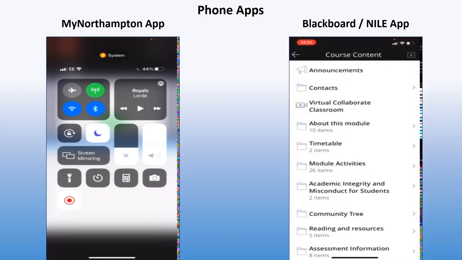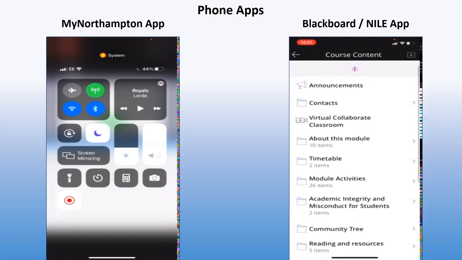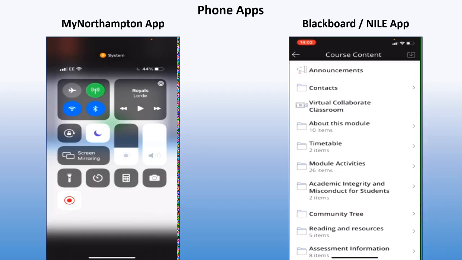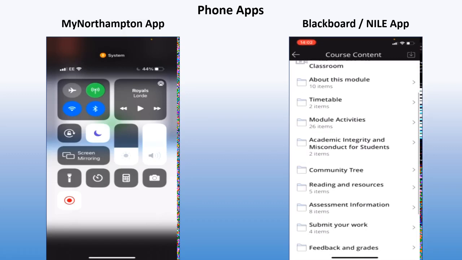I can also access the classrooms via this app. I've not personally done this, but you can do that by clicking Virtual Collaborate Classroom. I wouldn't necessarily advise that you do that very often, because it's not as good as doing that on your laptop, on a desk, etc. But these things happen, and you may need to access a class whilst you're out, or something's happened to your laptop. So you can do that.